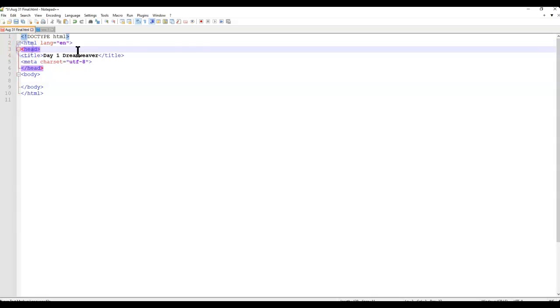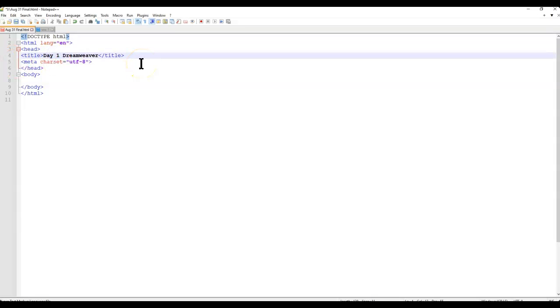We've got our heading. Remember, what is in the heading does not show on the web page. And I'm going to have a title. We may change this in class. So this is going to be Day 1 Dreamweaver. I close the heading, and then I've got the body. So everything here is what will show in the web page.